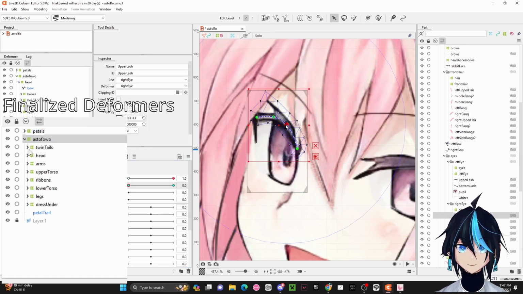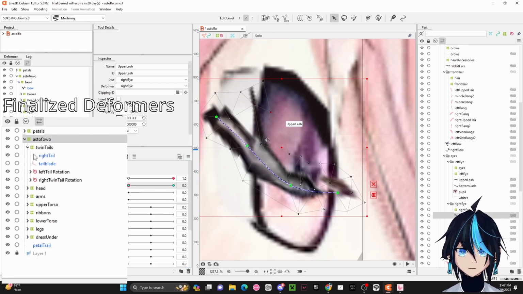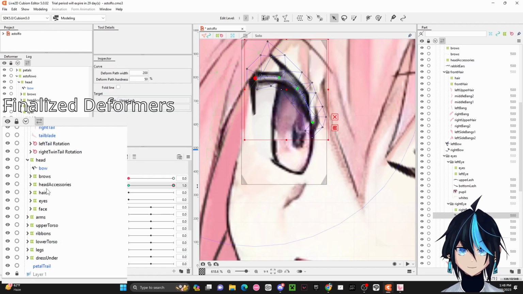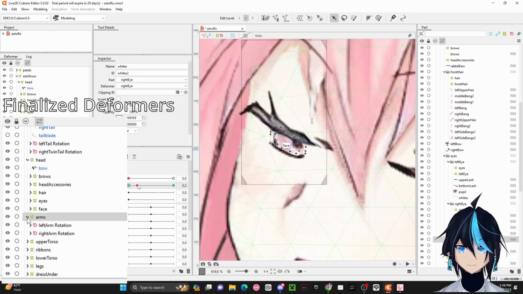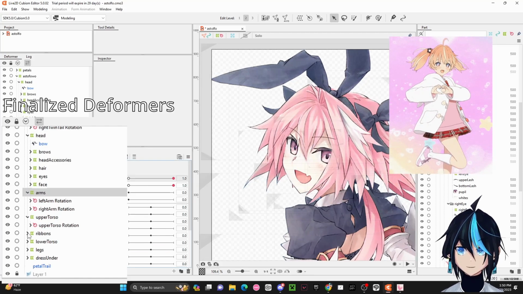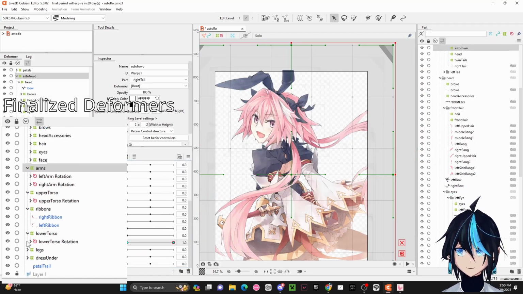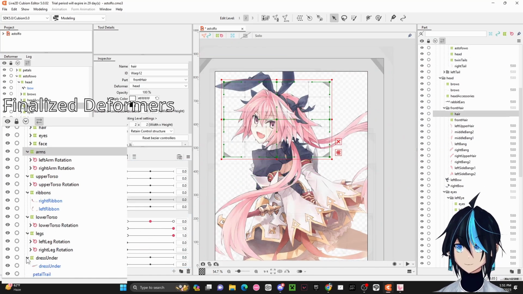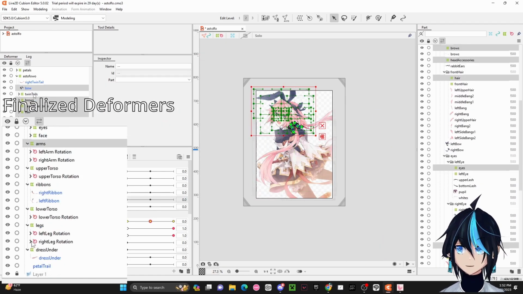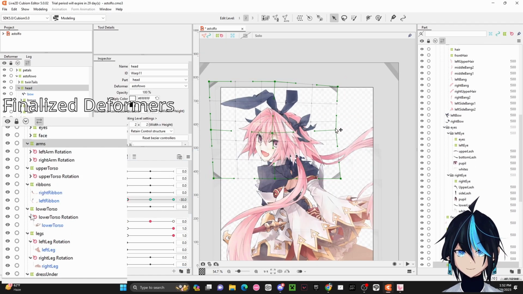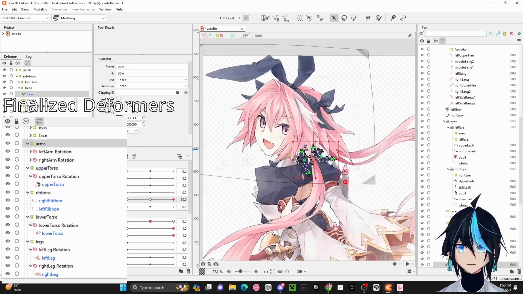These are what my finalized deformers look like, and as you can see, I have rotational deformers for most of the main limbs like the torsos, arms, and legs because they rotate, yeah. I guess this could be considered the animation phase already, because I'm just changing some of the parameters of Live 2D and rotating the meshes accordingly.